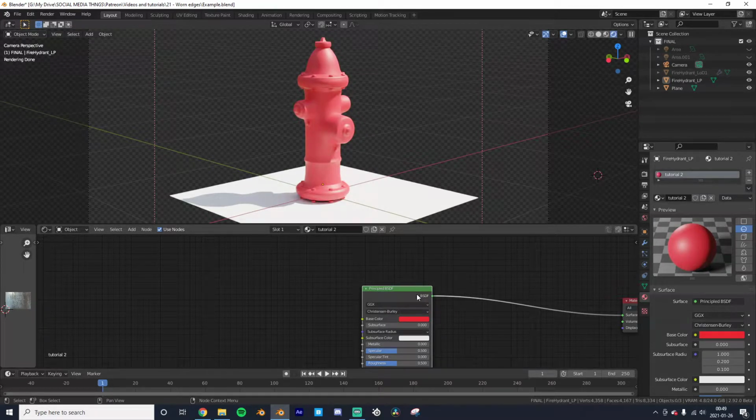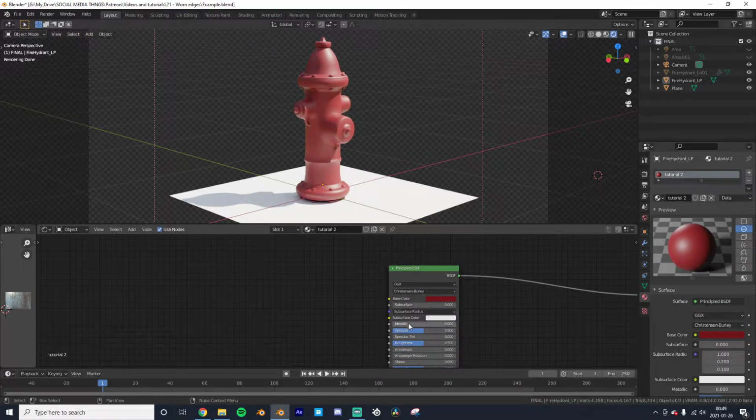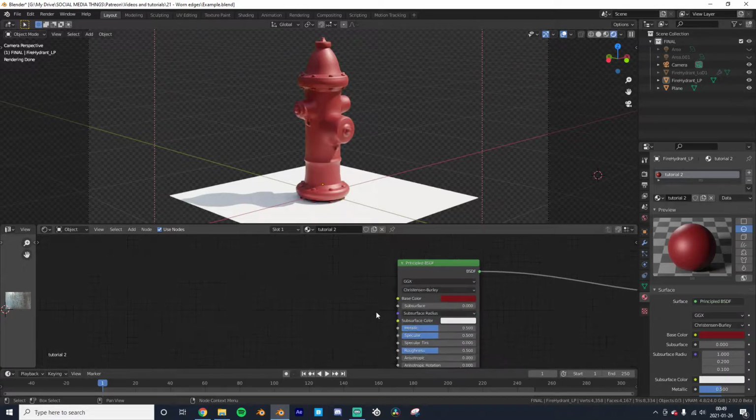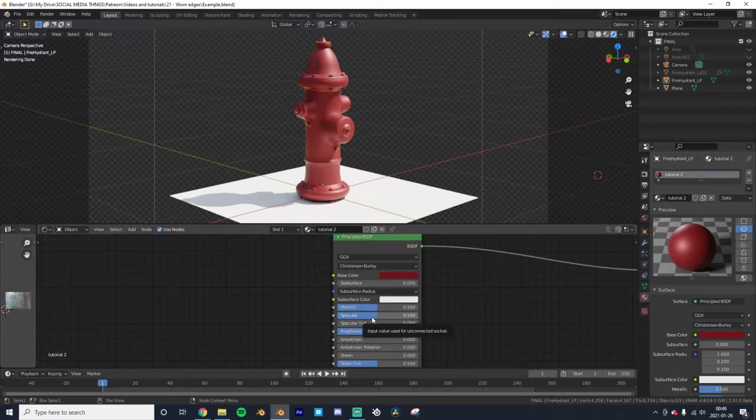It's sort of pinkish, I found, and I'm gonna bring down the brightness a little, so something like that, I guess. Okay, so fire hydrants are a little metallic. They're not 100% because they still have a little paint on them, and the specularity is basically the same.